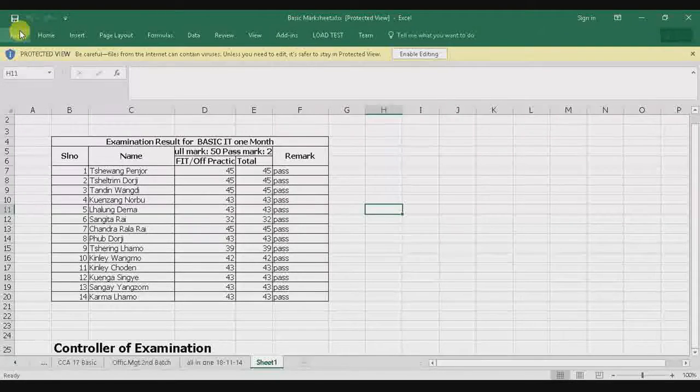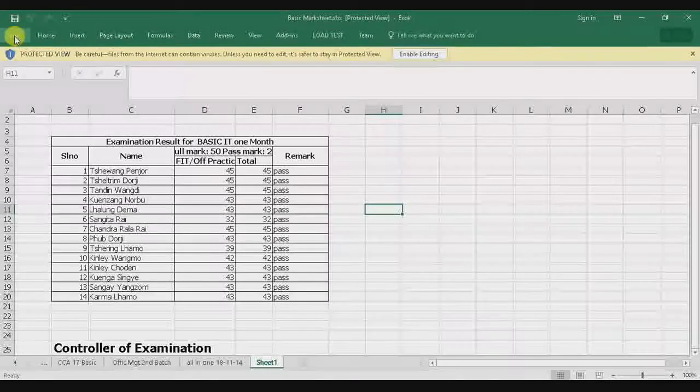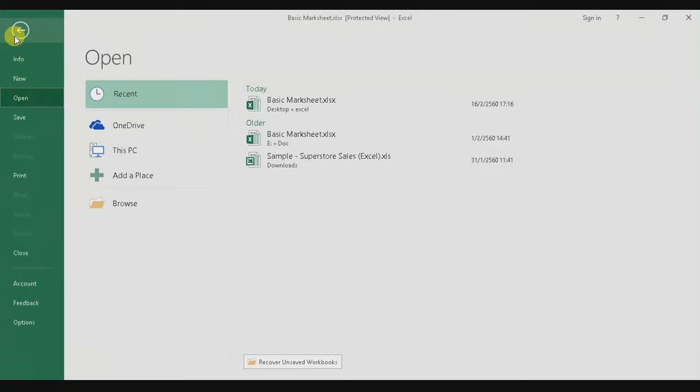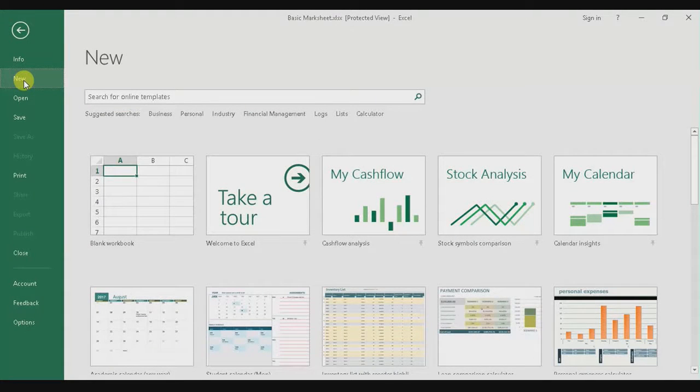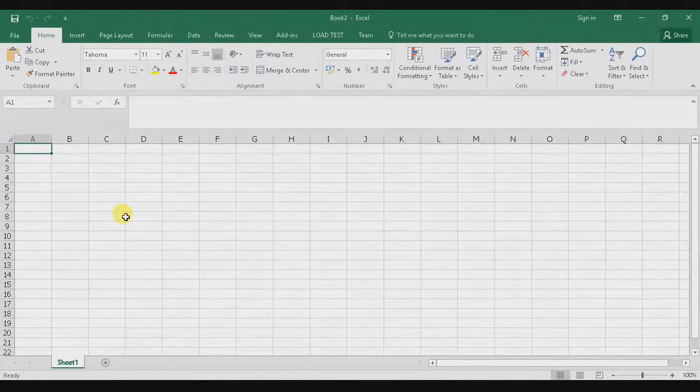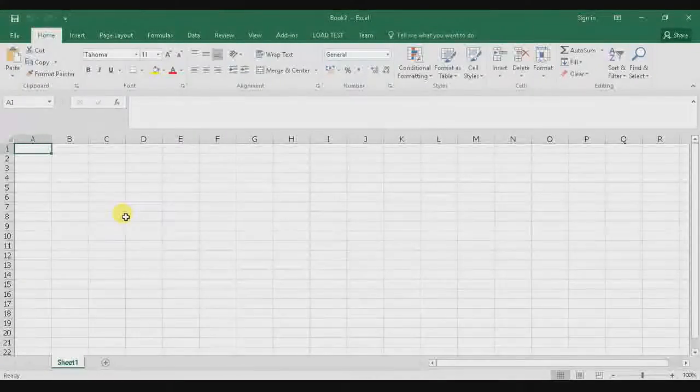If I want to open a new workbook or blank sheet in Excel 2016, again click on File and then you see the option New, and you will see here the Blank Workbook. So click or double click on the Blank Workbook. So you get the blank workbook. This is how to open a blank workbook.